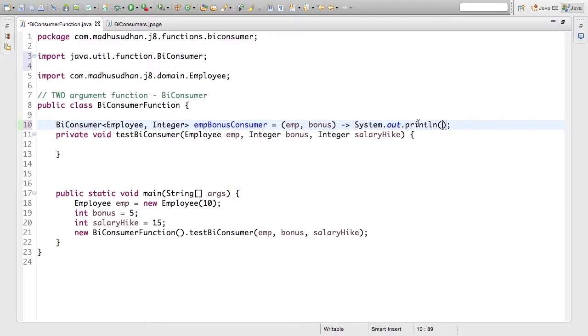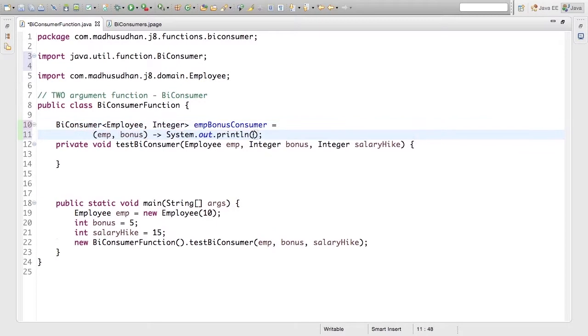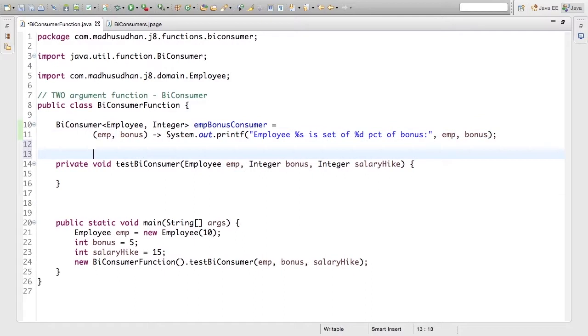So here we have an employee bonus consumer which takes in two parameters, employee and bonus. And we simply create a printout statement saying that this particular employee is receiving this percentage of bonus. Obviously, you can do persisting of this information or notifying some other system. It's up to us what we do in the consumer.